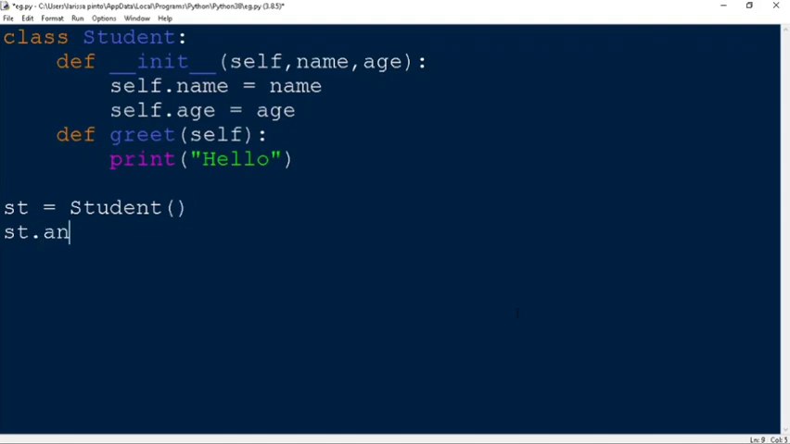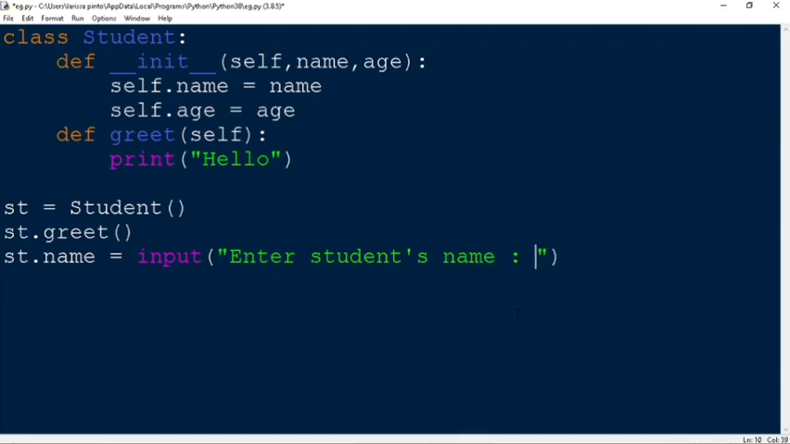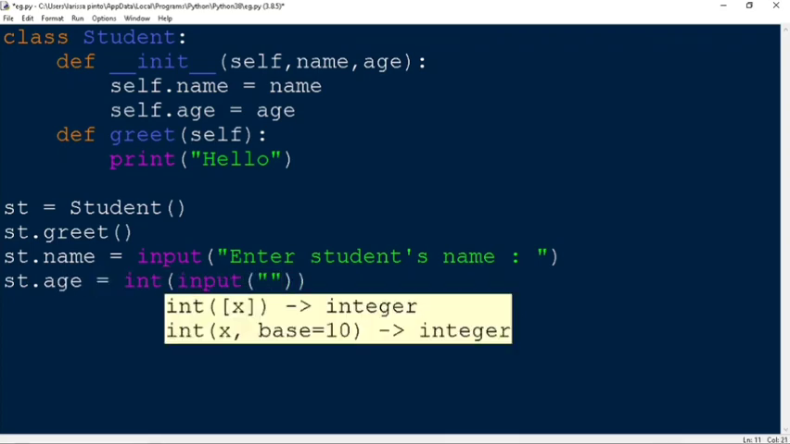Now to access the method of the class, we write the object name dot the method name. So I've written st dot greet. Now to set the value of the object, I'll write st name is equal to enter student's name, and st age enter student's age.